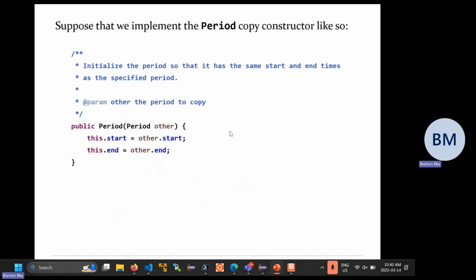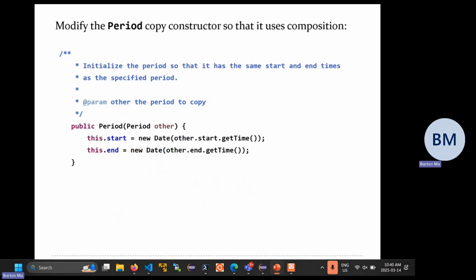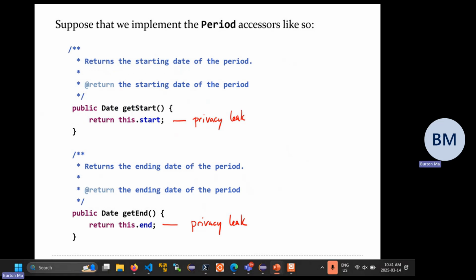How do you fix it? You have to copy other start and other end. It's the exact same thing all the time, right? You're making these defensive copies. Here are the accessor methods.